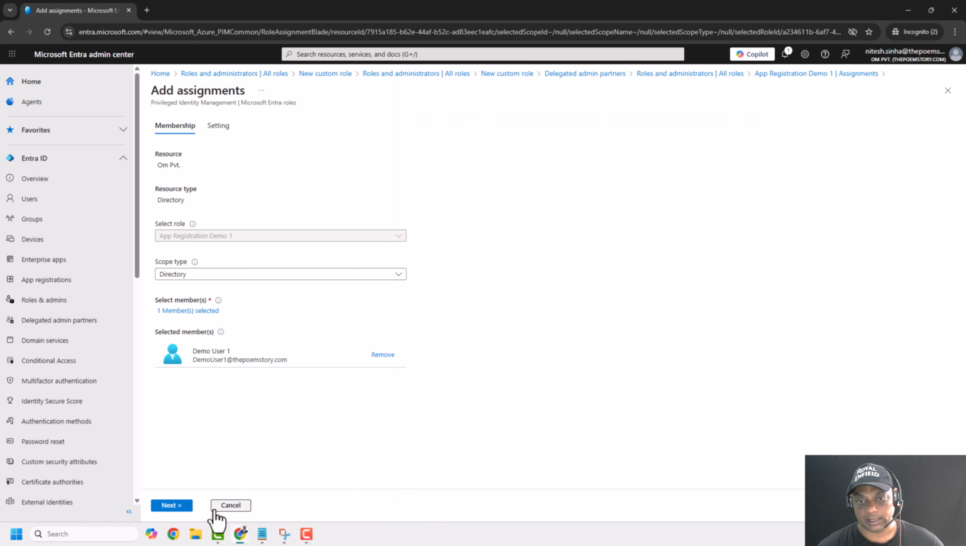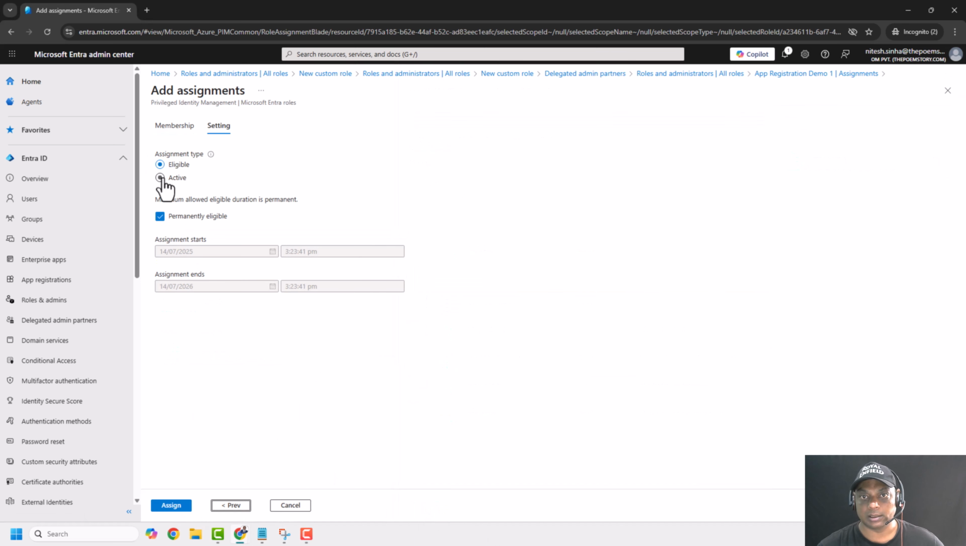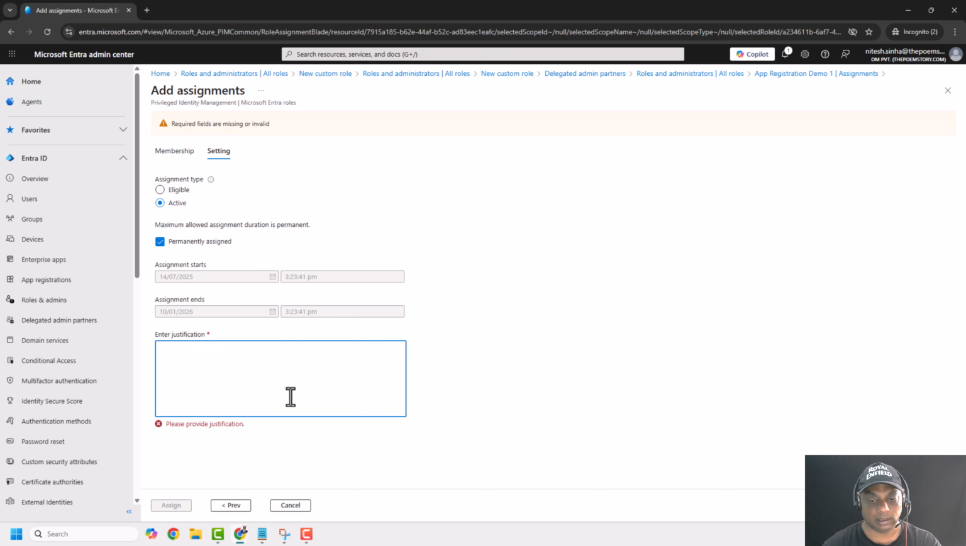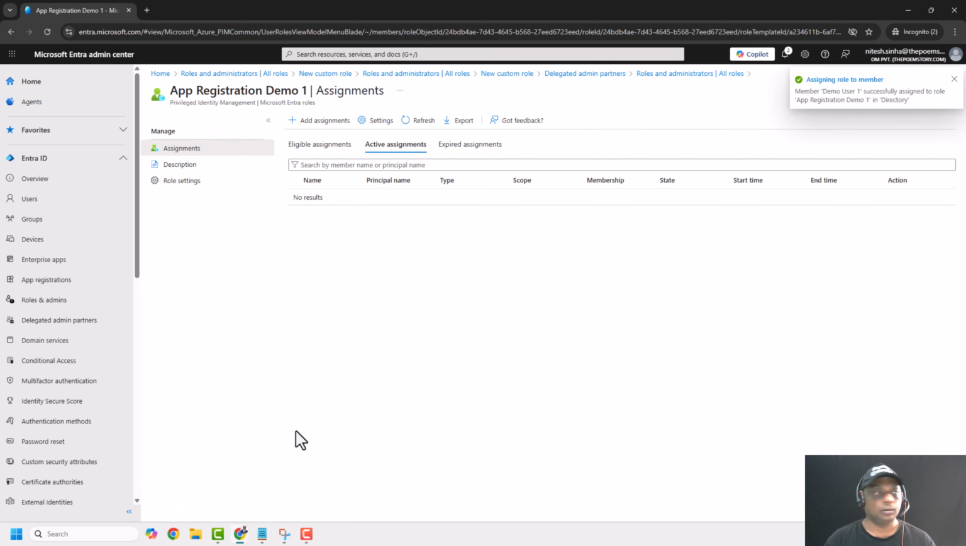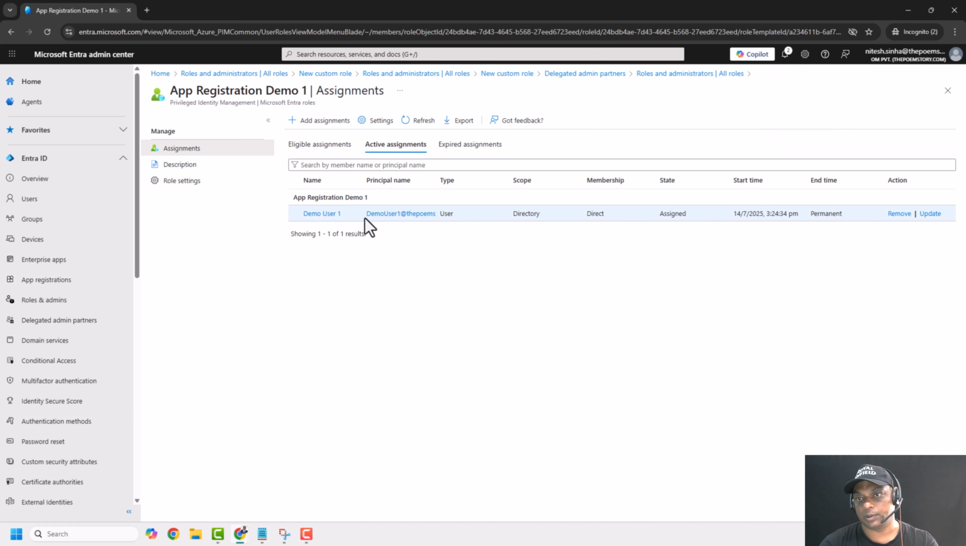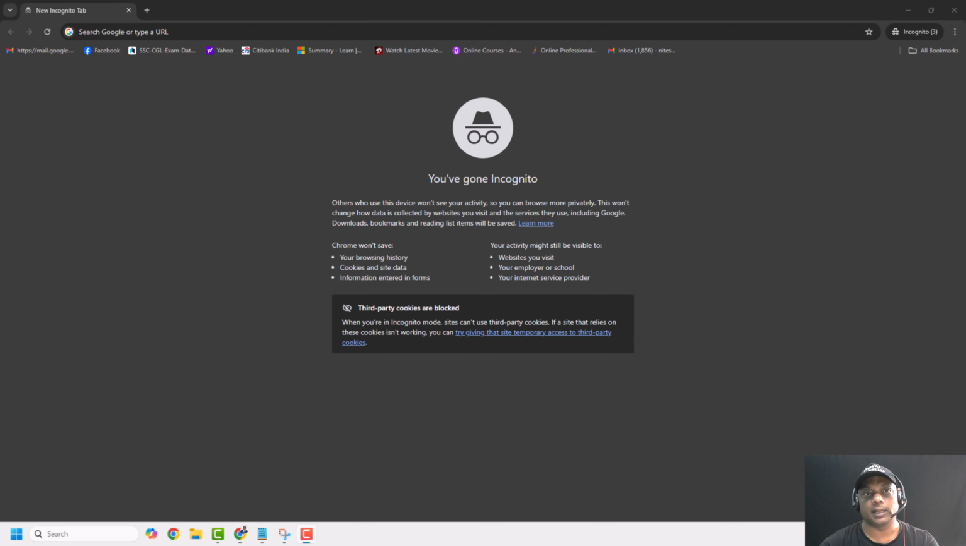You click on select, click on next. It is an active assignment. Keep it active for demo purpose. All right, and click on assign. Now this demo user 1 is assigned with all these roles. Now let us see what this demo user 1 can do in the tenant, right? We have provided him the tenant-wide role.